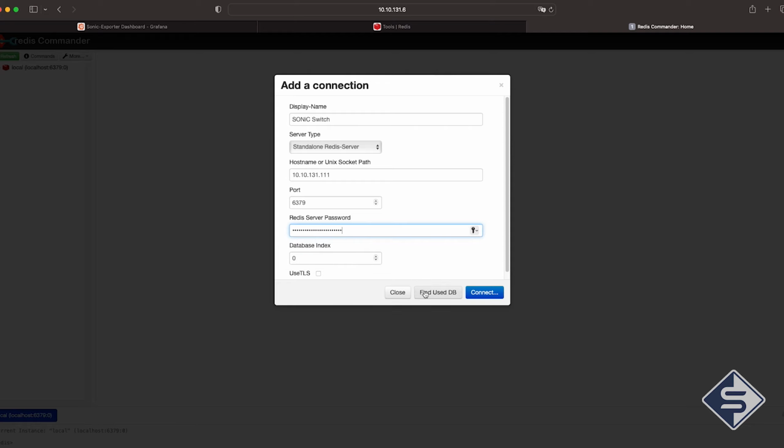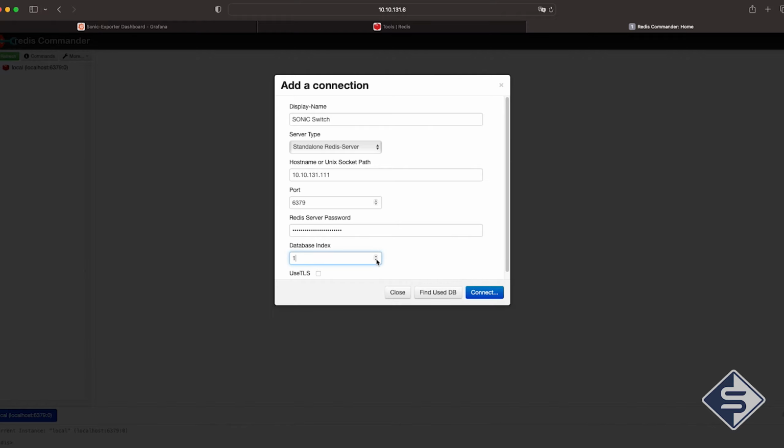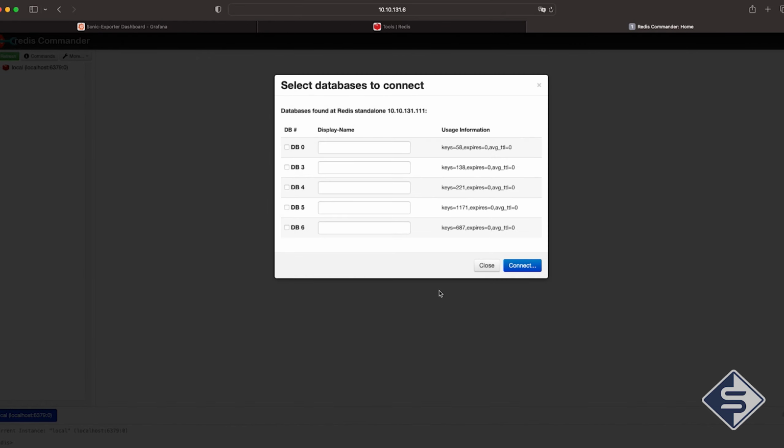Below there is database index. Actually, a single database server instance can host multiple databases identified by indexes. At this moment, we don't know how many databases are hosted or what their index numbers are on this specific Redis server running on port 6379. Here Redis Commander gives us a nice functionality to find all databases on this server. To do that, just press the button Find Used DB.